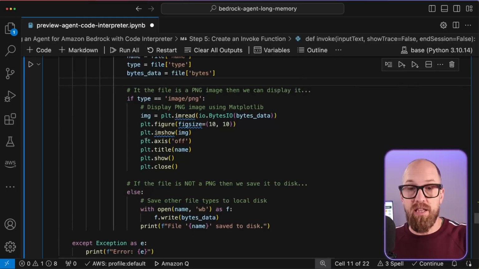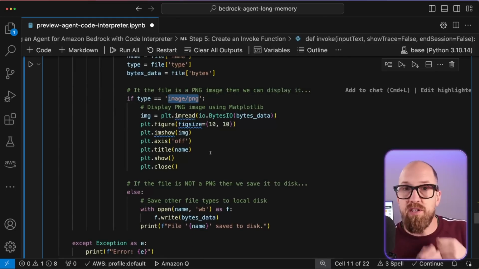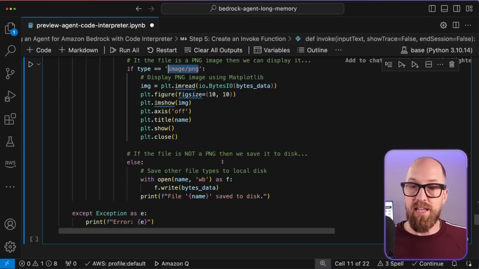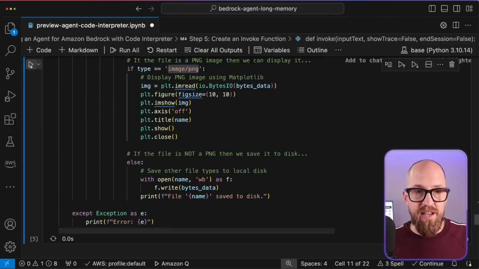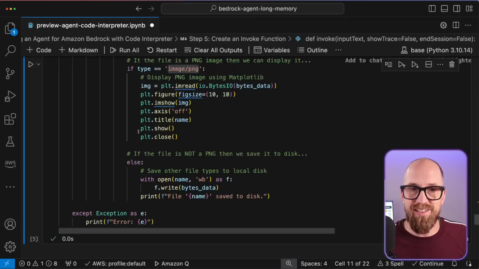Now, in this particular code, if the data I get back is a PNG or is of type PNG, then we're going to render that into the notebook here. If it's anything else, then we'll save it to the disk because we don't really know what to do with it, but we can get access to it and we can look at it there. So that's what this function does. A bit of a catch-all does everything kind of function just to help us test the code interpreter functionality.